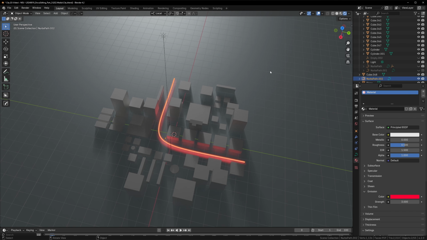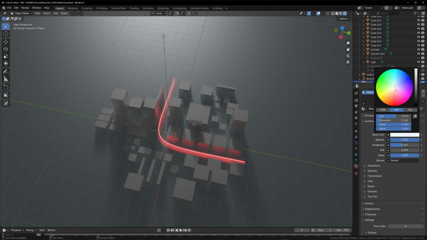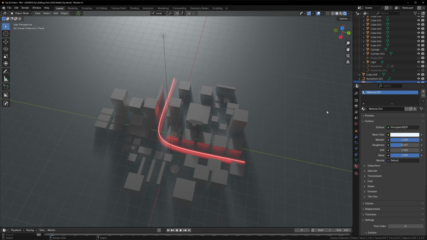For the ground, I've also created a material. If we click the ground, you can see principled BSDF. I just changed the base color a bit to a slight blue and increased the metallic to 1 and set the roughness to 0.4. That's all I did.